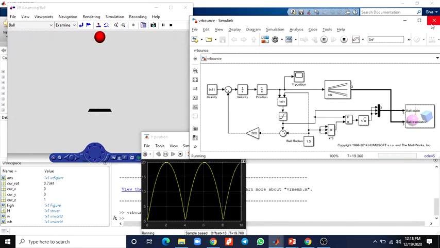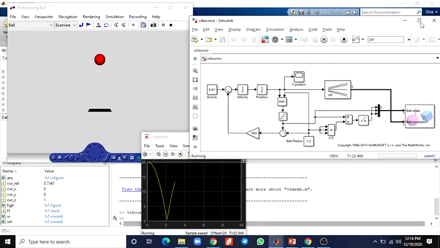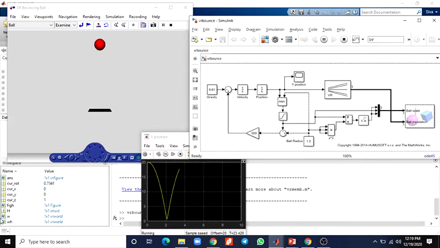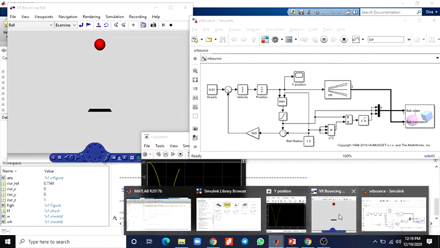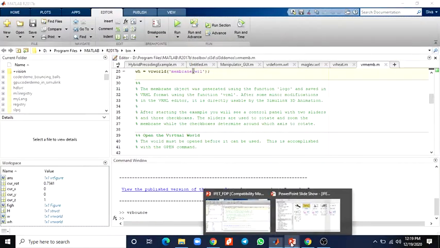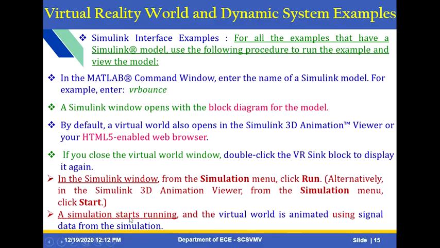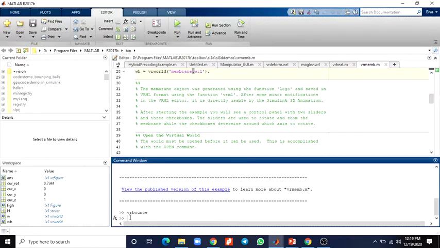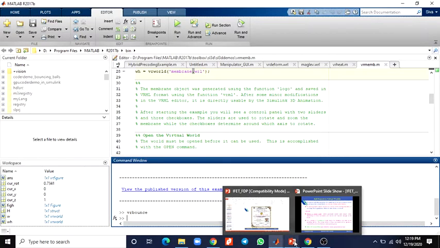Okay, this is one example of virtual reality scenes that we can link to a Simulink model. Then we can also add a sensor to the virtual world. Then how to add the sensor?